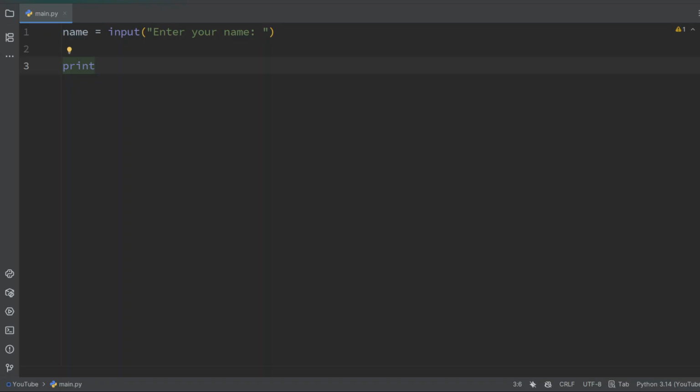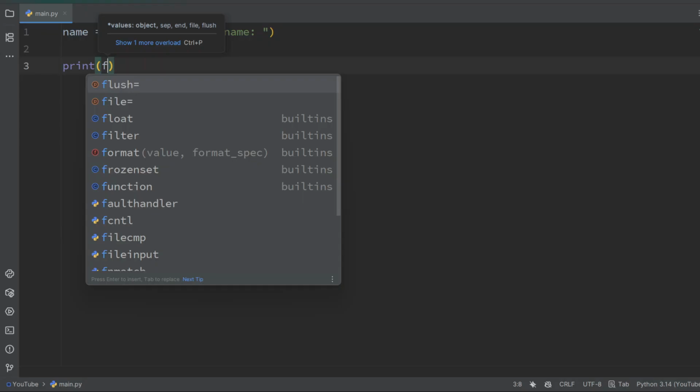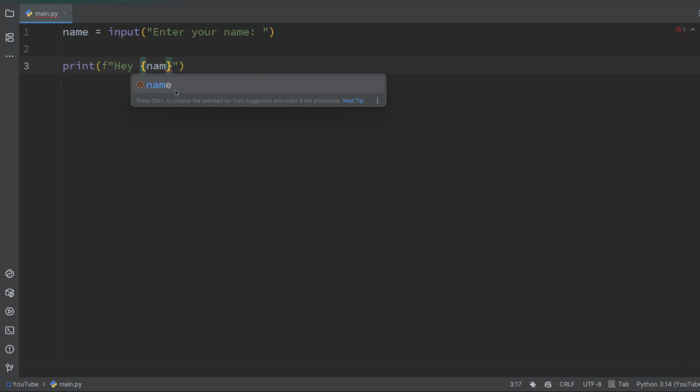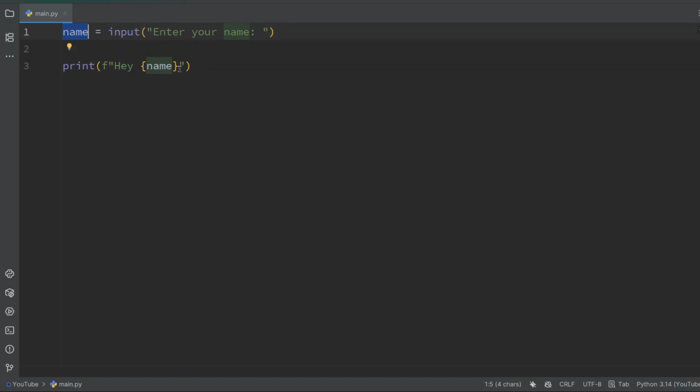So print, then a pair of parentheses, then F, and F followed by a pair of single or double quotations. And right now we're gonna write "Hey," and then we're gonna have the curly braces. Within these curly braces is gonna be the name of the variable. It's gonna be considered a character, but it's gonna be dynamic. It's gonna be this value.